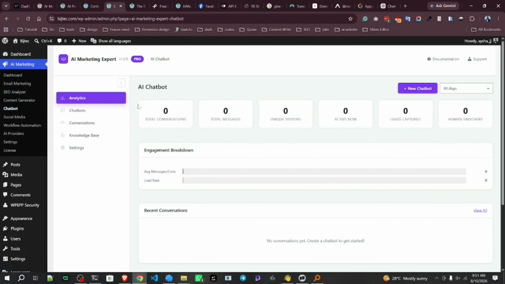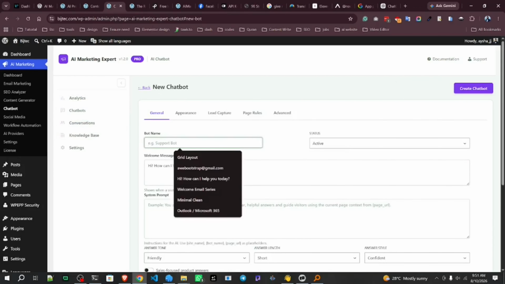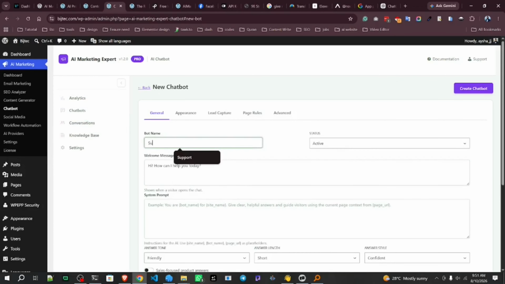Now let's look at the chatbot module. This one's extremely popular and useful for pretty much everyone. Head into the chatbot section and we'll create a new chatbot. I named this one Support. You can name yours however you like.